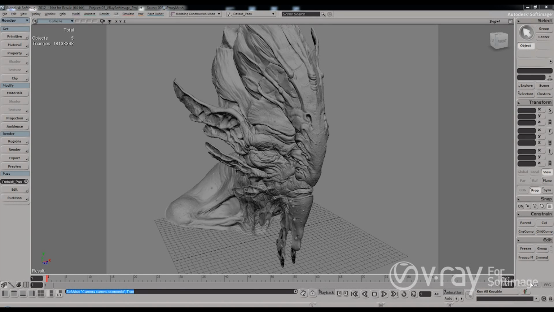I want to talk a little bit about rendering heavy geometry, and more specifically the problems that you get when you have to render heavy geometry, and even more specifically how you can use V-Ray to help you solve these problems. As you can see, I've opened my scene, and this scene is a head of one of our characters that we used back in our studios.